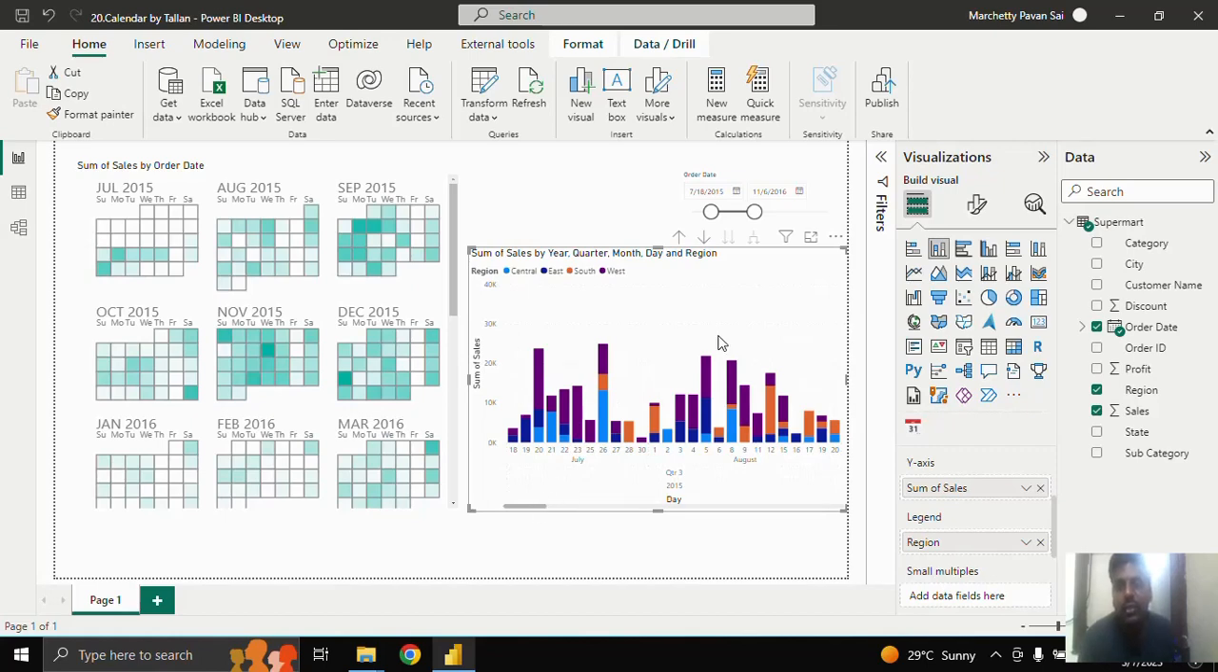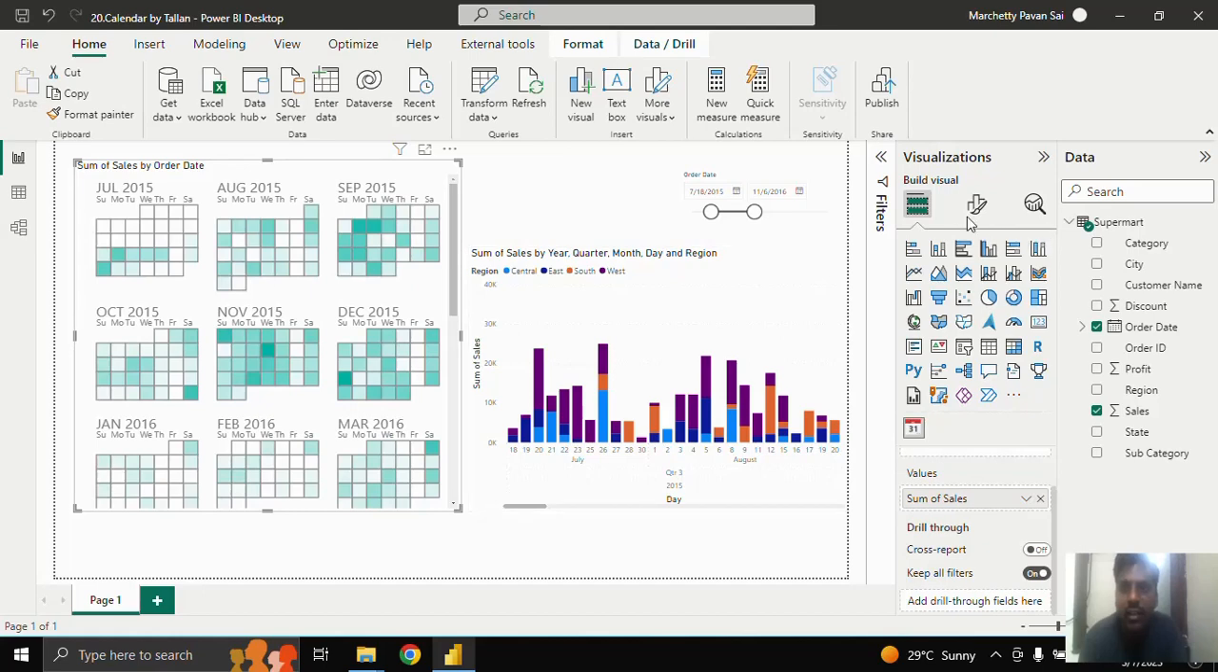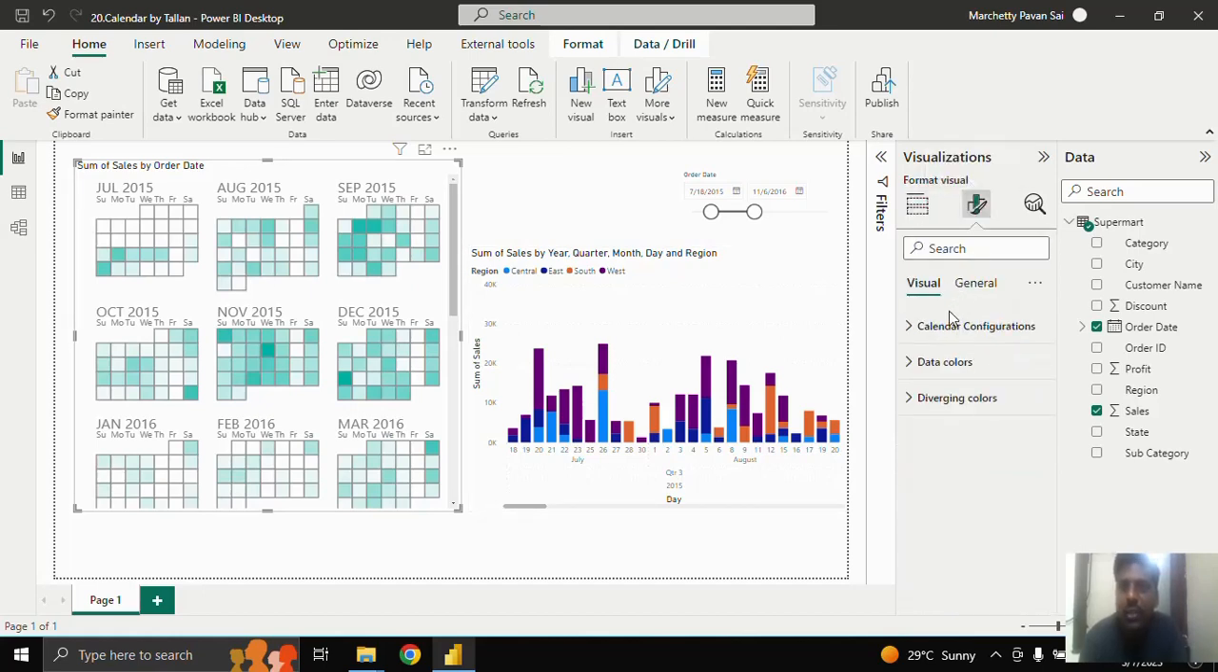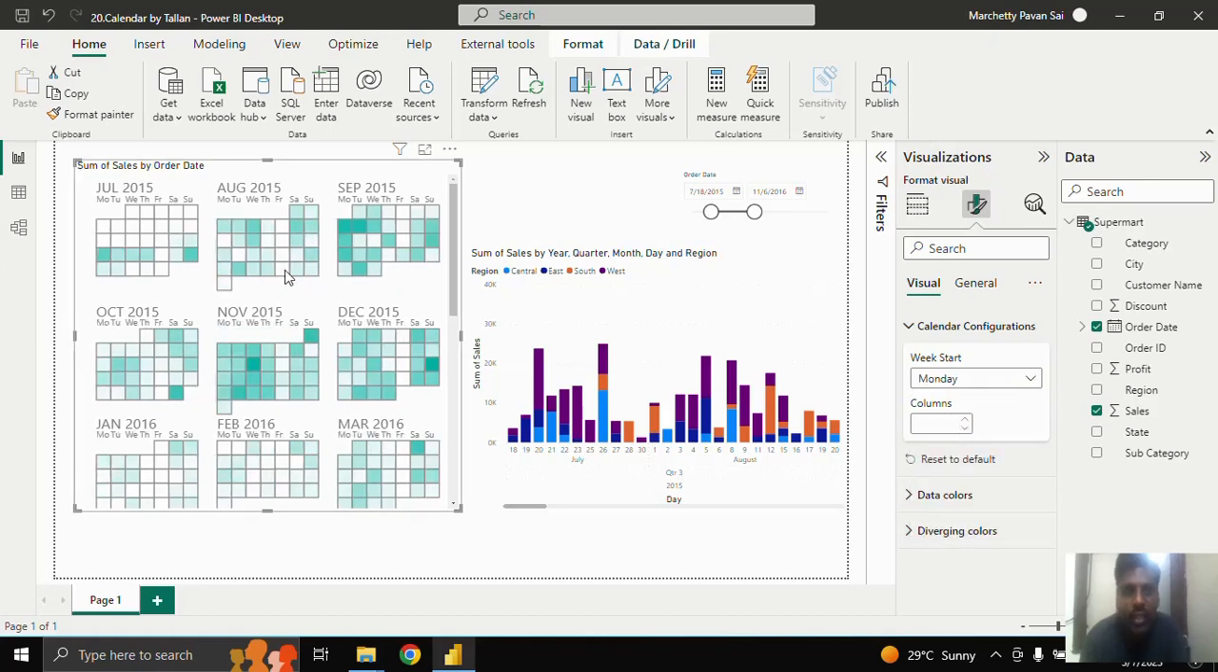Here I could show you that these colors could be varied. Let us see how formatting helps in visualizing better. Okay, this is calendar configurations. Here weekday starts from Sunday. You could change it to any other day as you want. Here I'll keep it as Monday, and you could see that immediately my chart colors have varied.